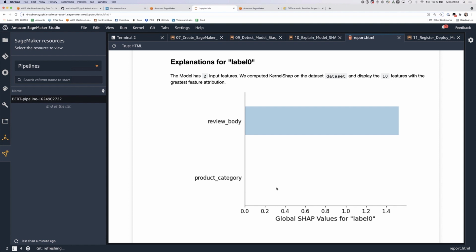All right, so here you can see the local SHAP values are on a data sample by sample basis, and then the global ones are the aggregated.